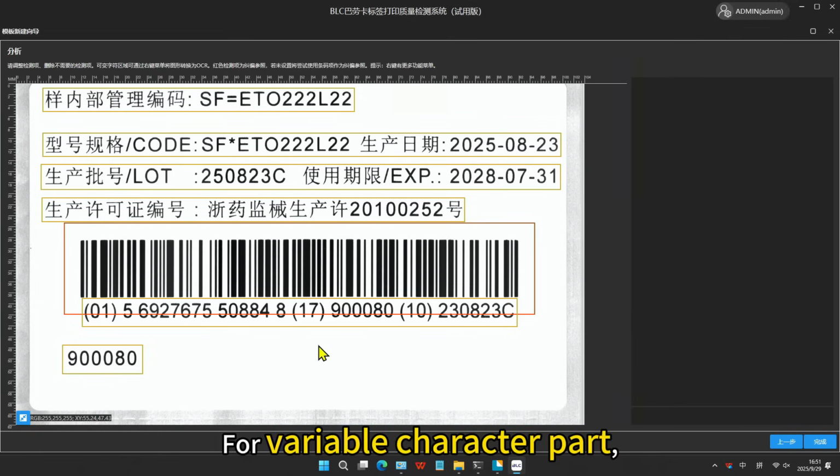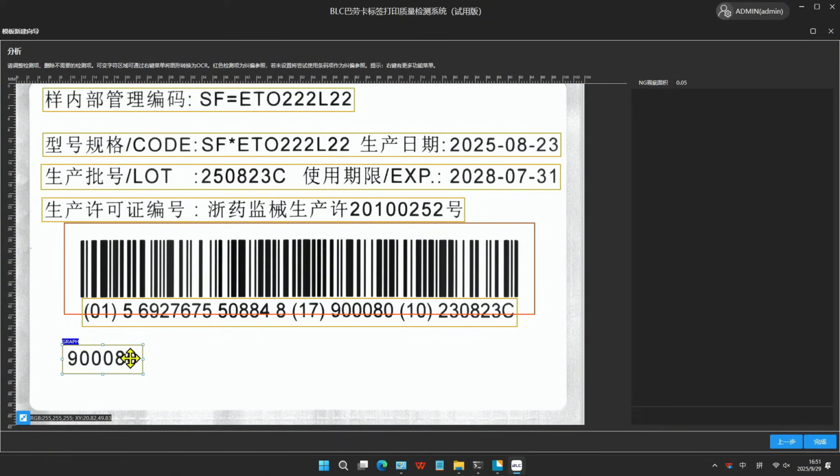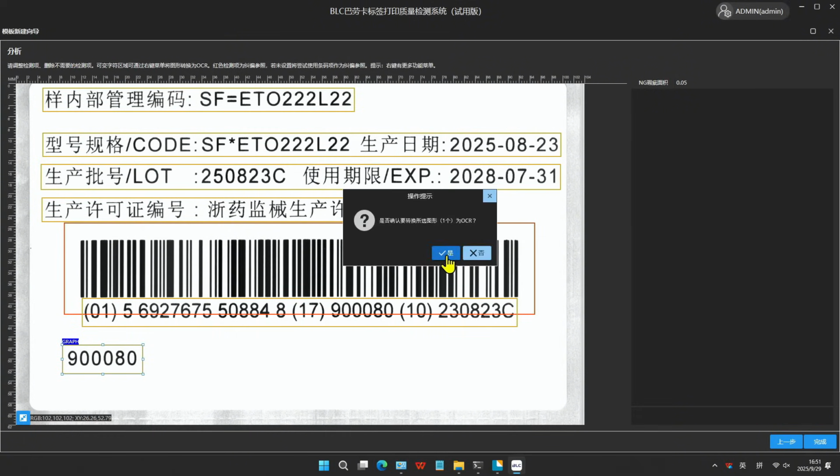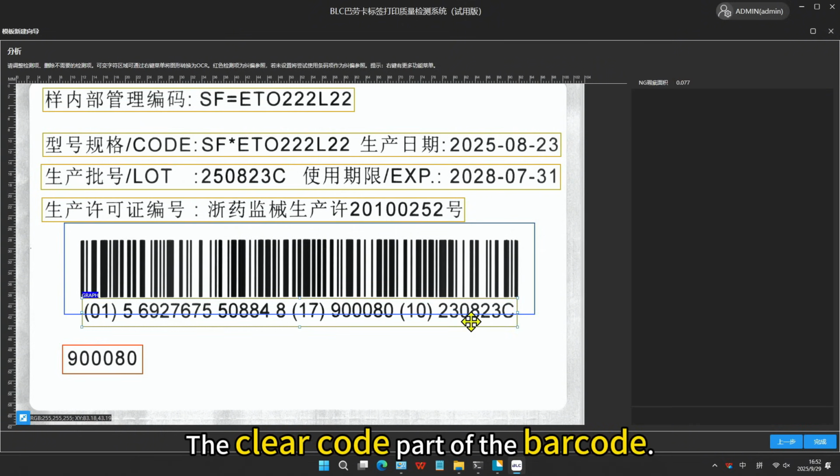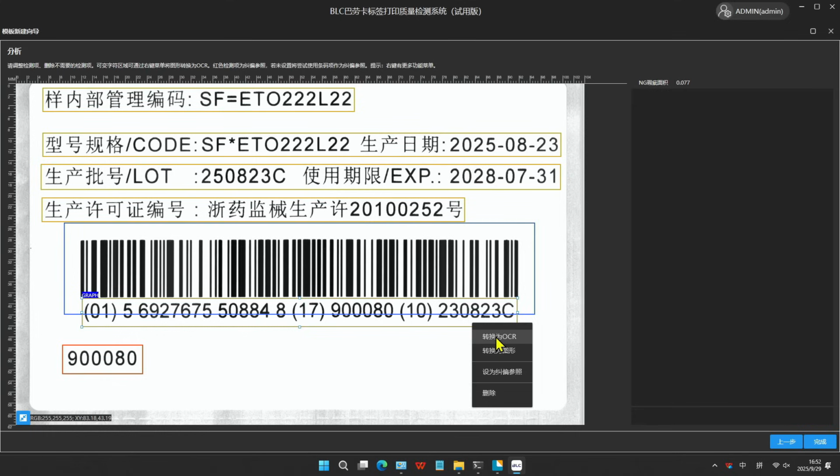For variable character parts, we use the OCR module. Select it. Right-click. Convert to OCR. Right-click to set it to JP. The clear code part of the barcode, we also set it to OCR.